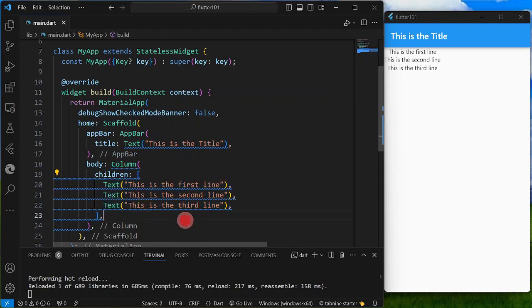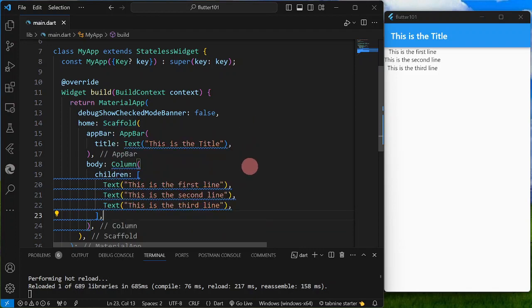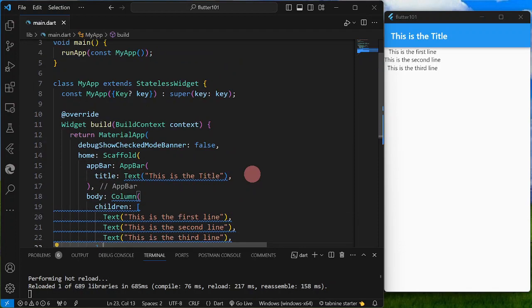Okay, so in the next video we are going to take a deeper look at the scaffold. What is important for today's video is that you now have a full understanding of the structure of the basic code of Flutter.